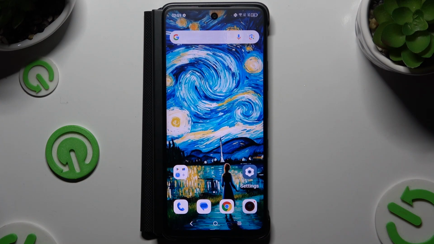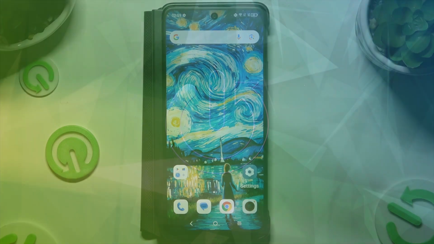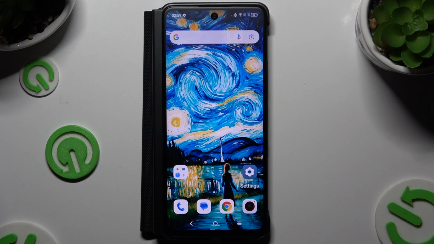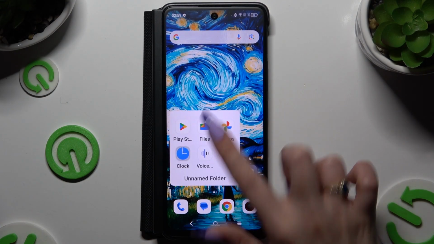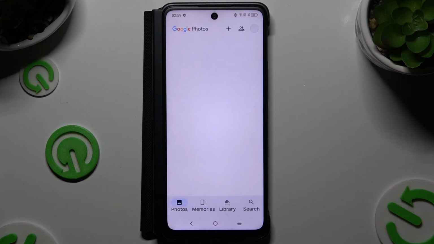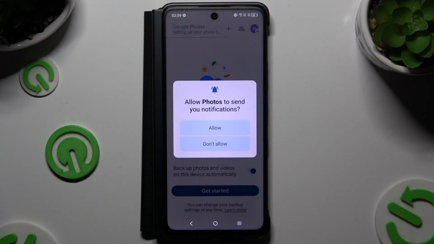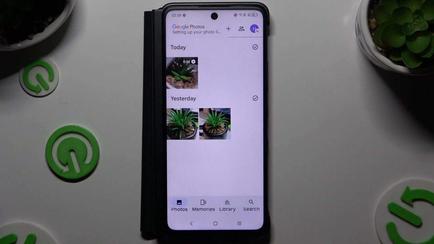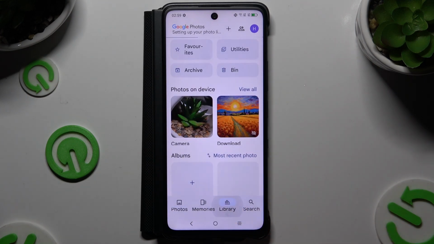In front of me is TCL 50 Pro NxtPaper, and today I would like to show you how you can select and delete multiple photos at once. Begin by launching Photos app. Then click through all the pop-ups and select Photos at the bottom left corner or Library over here.